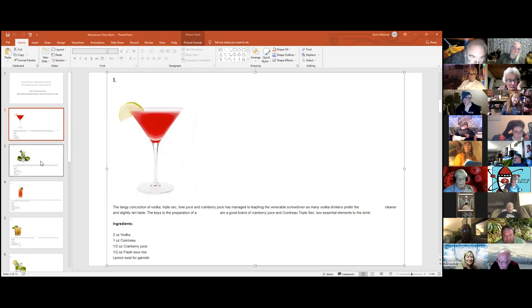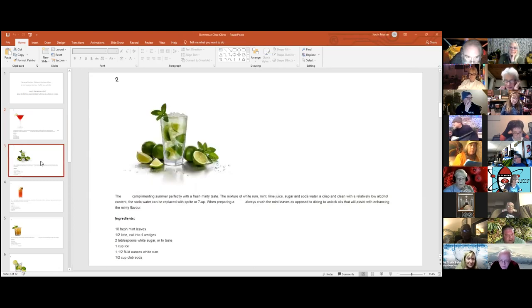Here's the next one. The blank, complementing summer perfectly with a fresh, minty taste. The mixture of white rum, mint, lime juice, sugar, soda water is crisp and clean and relatively low alcohol content. The soda water can be replaced with Sprite or 7-Up. When preparing a blank, always crush the mint leaves as opposed to dicing to unlock the oils that will assist with enhancing the minty flavor. And there are the ingredients.